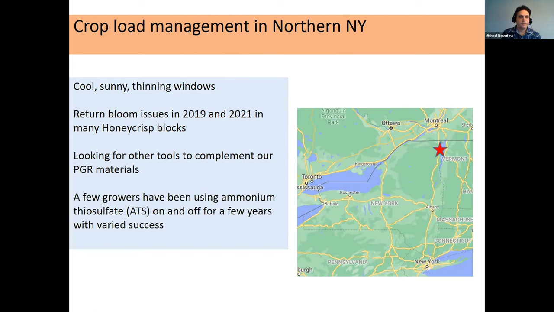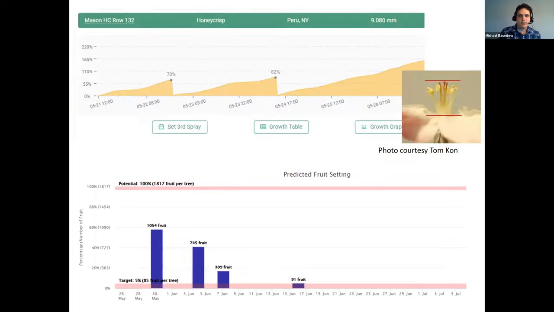And to that extent, a few growers have been using ammonium thiosulfate, which is one of those caustic materials that Greg was talking about, at bloom time and have been using it on and off for a couple of years with varied success. So there was a lot of interest in using this material. So, you know, it was really well timed that these models were becoming available to us.